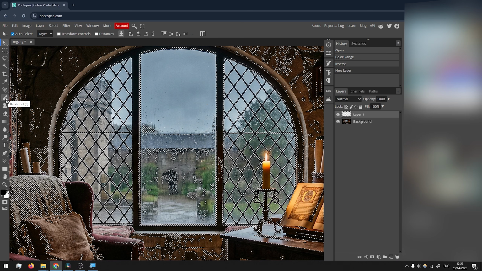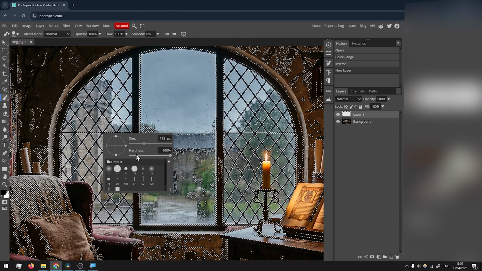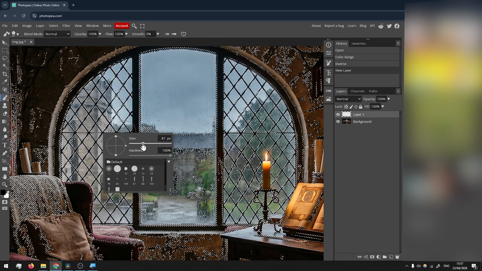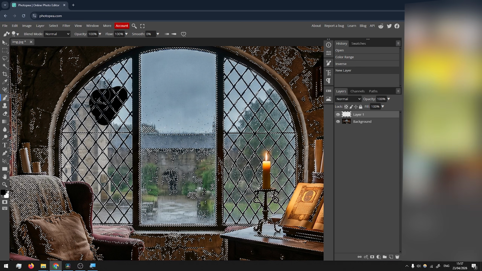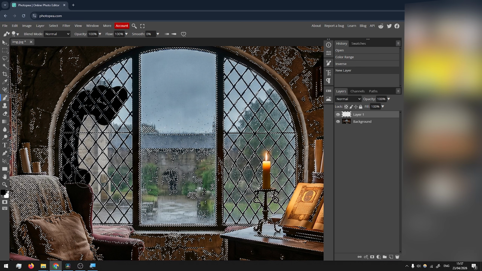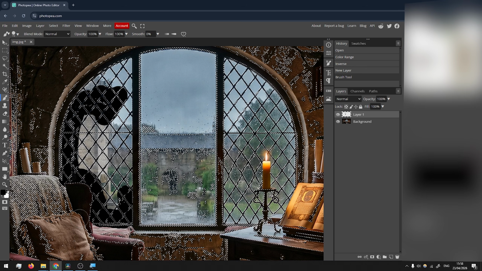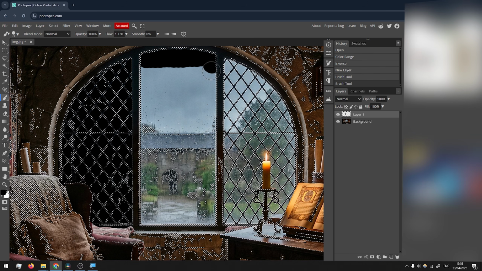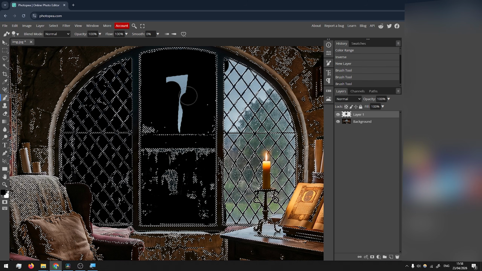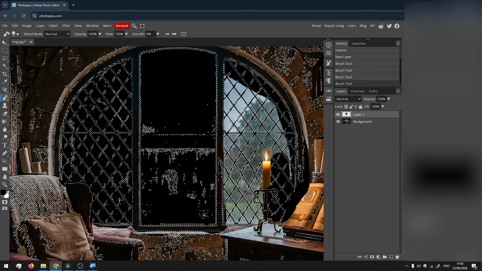Then let's find a brush tool. Make sure opacity and flow is at 100%. Right click, make sure hardness is at 100% as well, and adjust the size of the brush. And what you have to do is just paint over the window area where the rain's supposed to happen. Now, if you paint outside the window, don't worry, we can easily fix that later. If you have any kind of objects, just make sure to go around them.